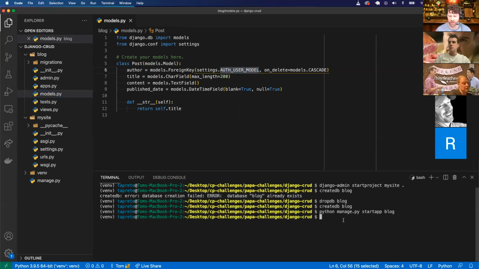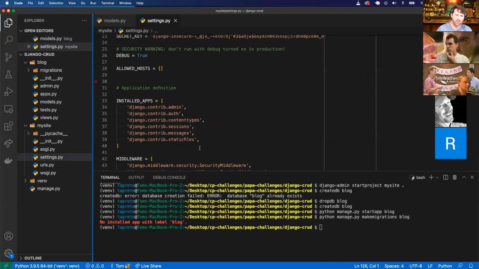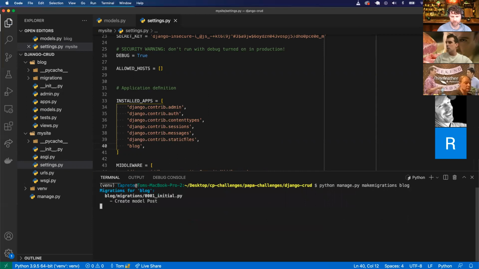That's great. So now I'll need to make migrations, python manage.py makemigrations blog. No installed app labeled blog. So what I forgot to do in my settings was link my Django app blog to my Django project through the settings of installed apps. So I can clear that and run that again. So I created my post model.